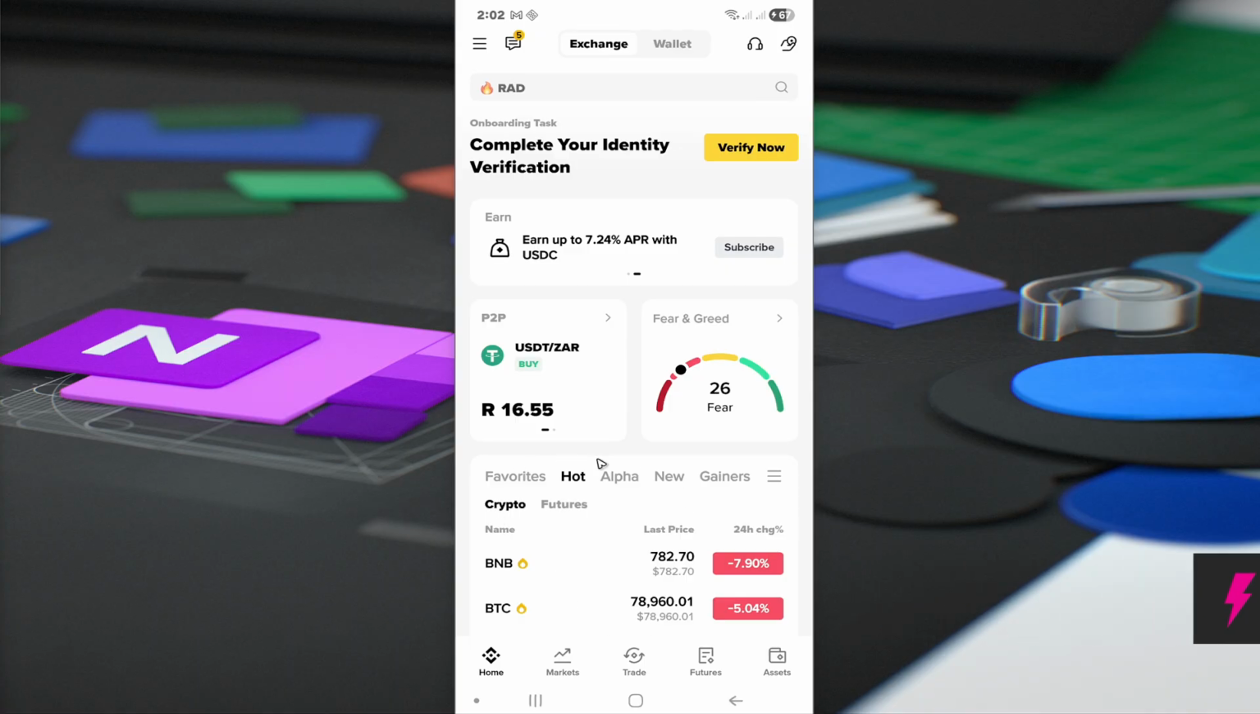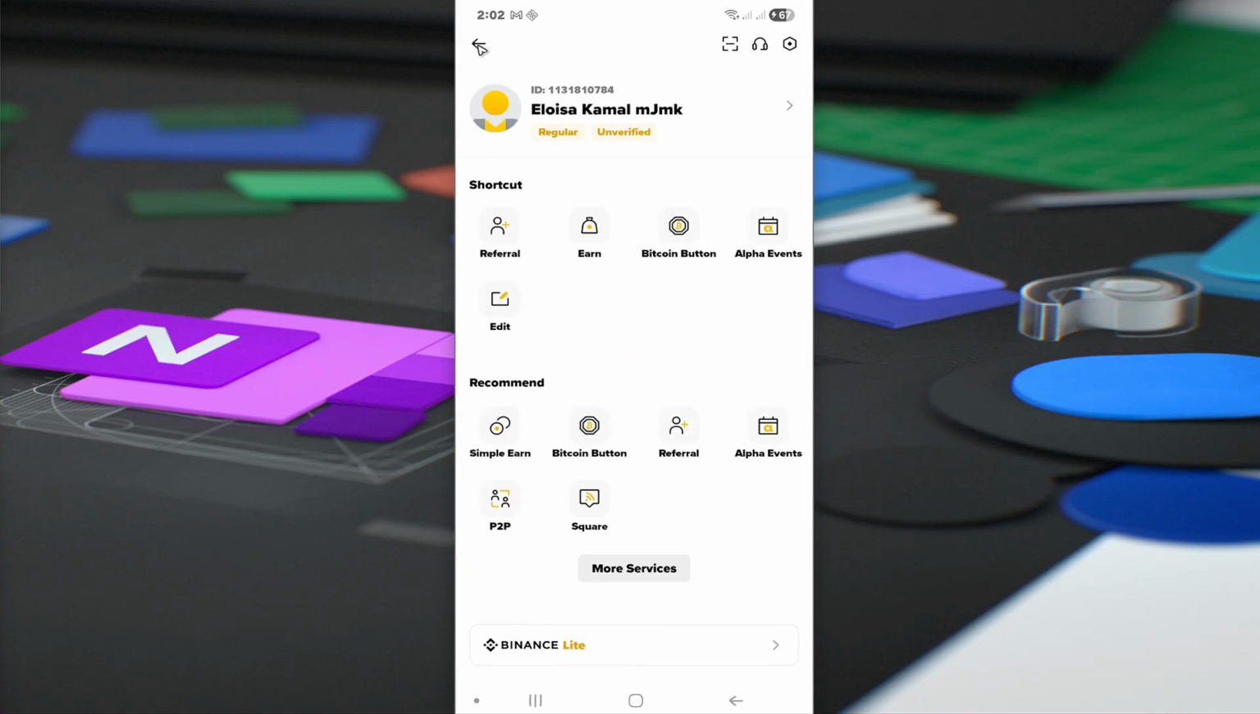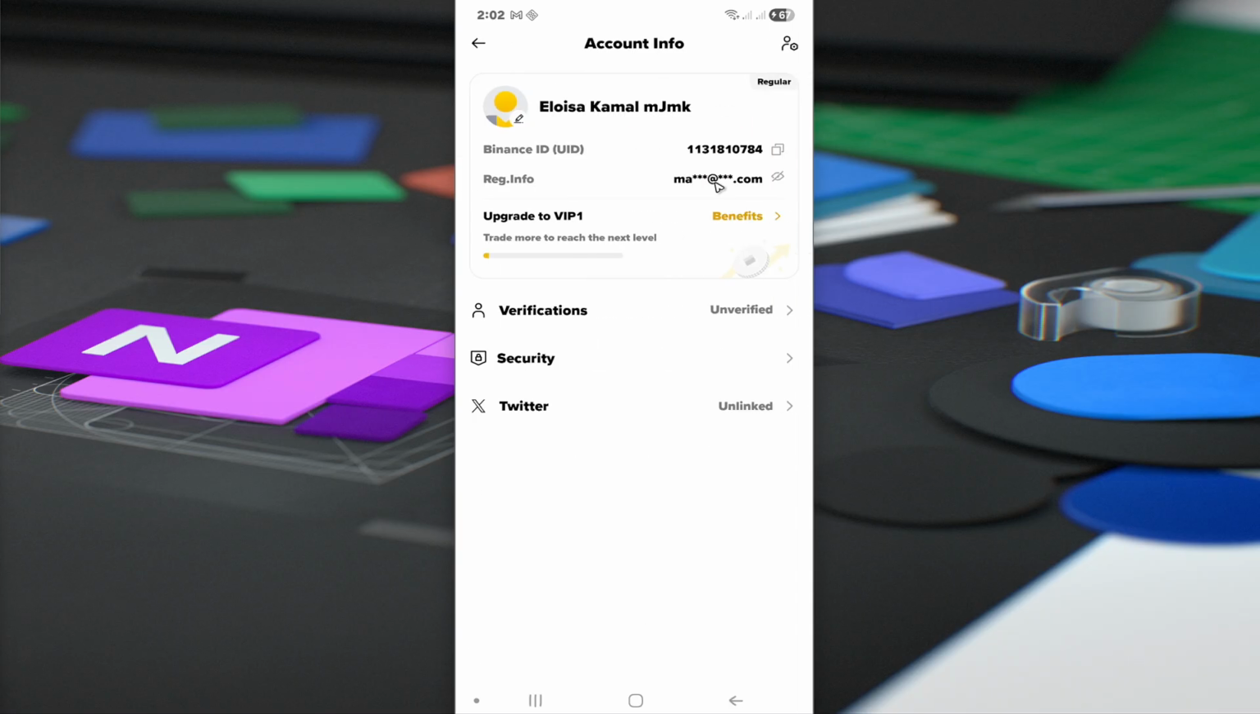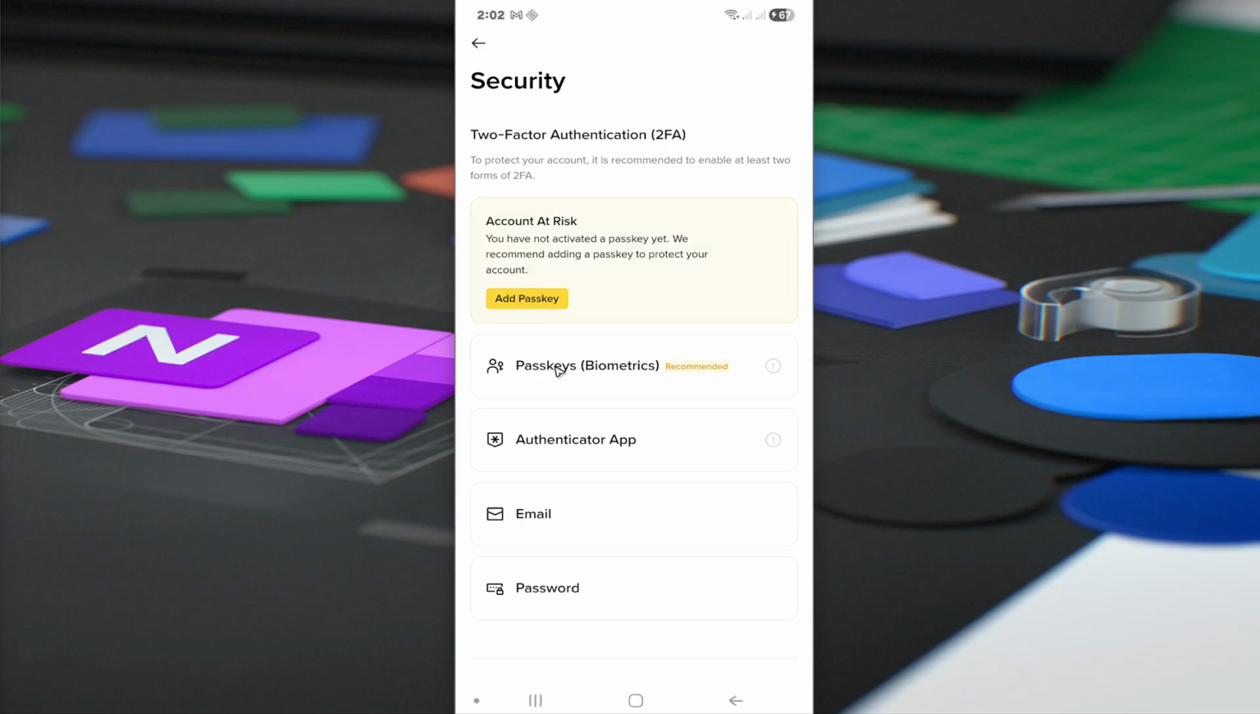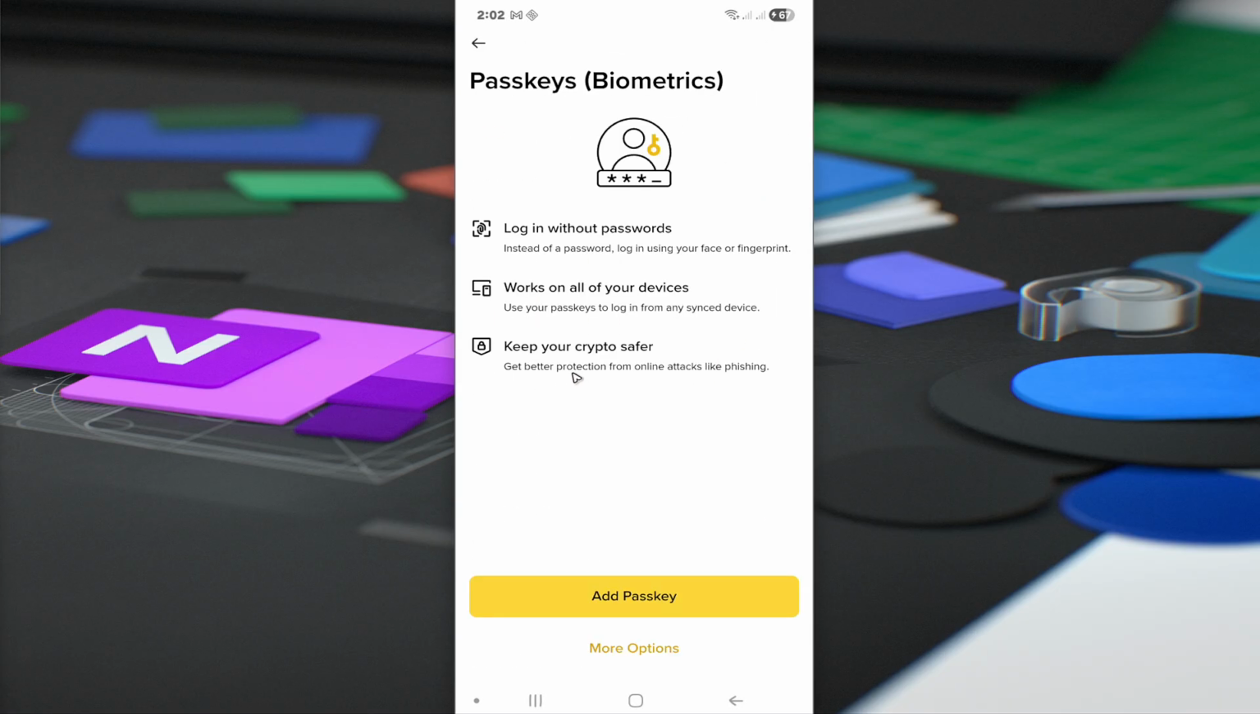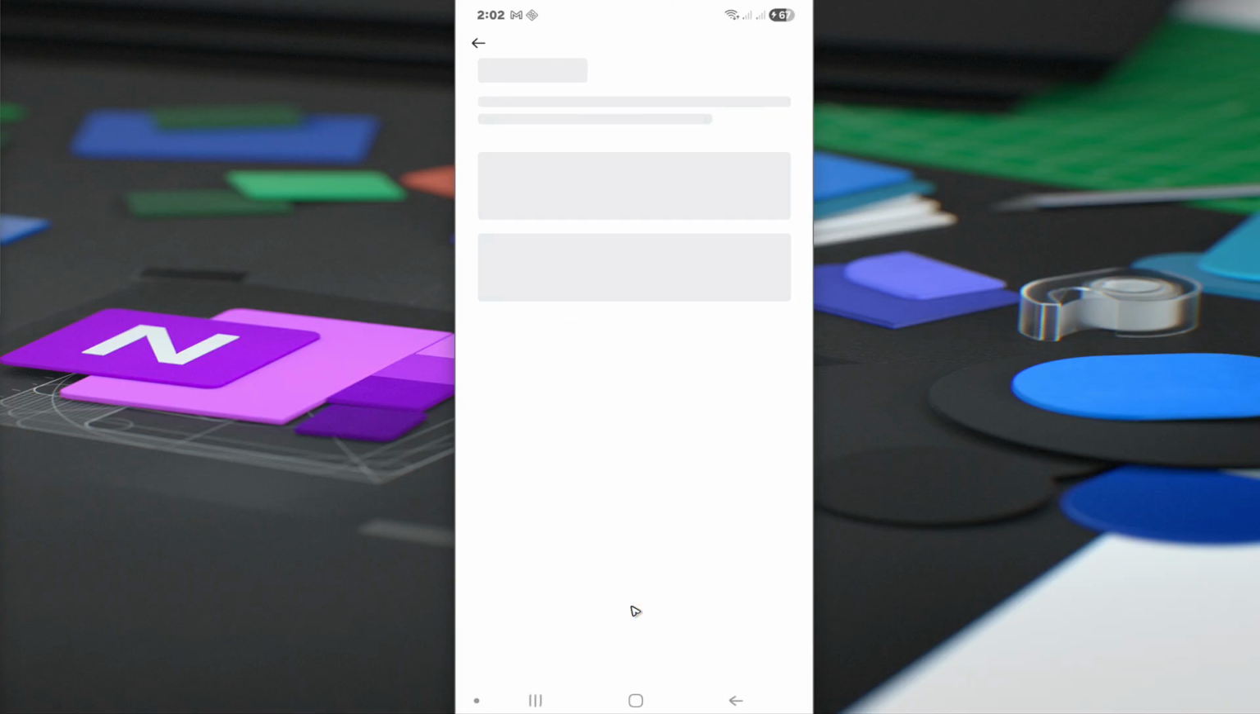Alright, so first up, open up your Binance app. Let's go ahead and set it up right here at the top left. Tap on it. Now tap on your profile, then tap on verify and tap on security. Okay, tap on it. And then in here, go ahead and use Passkey. For passkeys, you can go ahead and use flash drive. Okay, so just tap on add passkey right here.